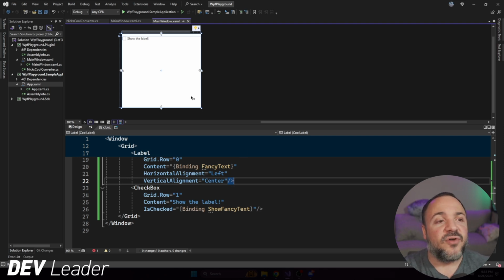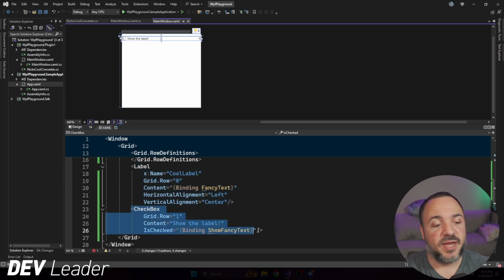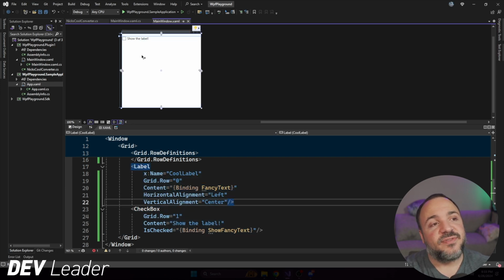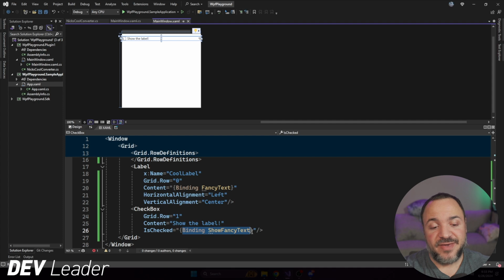What I have on the screen is a very simple window, and it's going to have a label at the top, so you can see I have a grid and then a label inside of that right at the top, and then this checkbox. What we want to be able to do is have this checkbox such that when we click it, it will toggle the label. What I've done is I've included the binding for show fancy text.